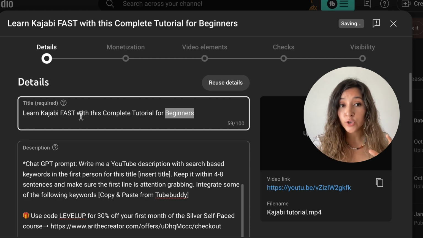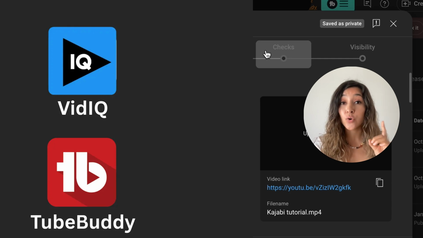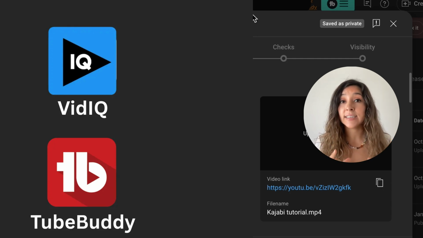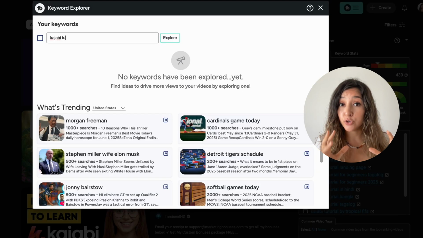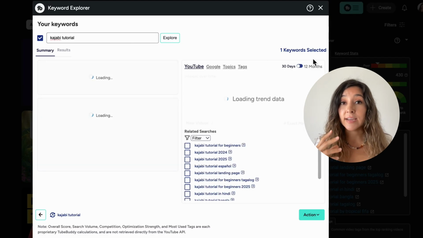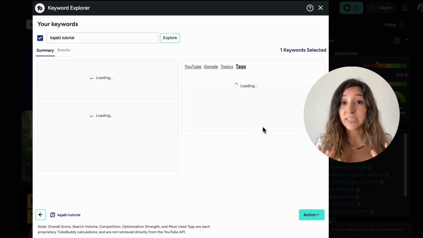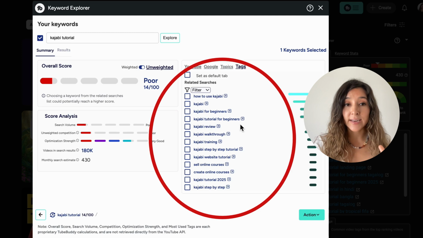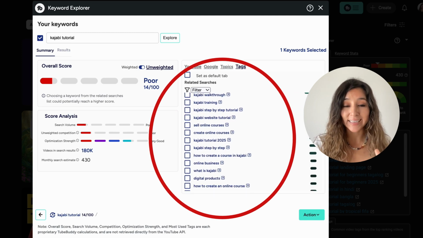And so before you publish your title, I do recommend using tools like vidIQ or TubeBuddy. Both of them are really great, and I like to type mine into TubeBuddy, that's just my preference, and it will recommend me a bunch of different keywords. And so from there, I can integrate those into my title.